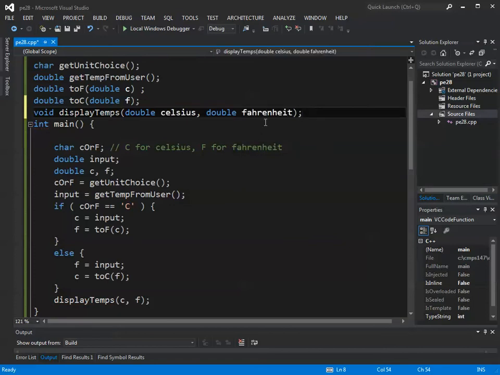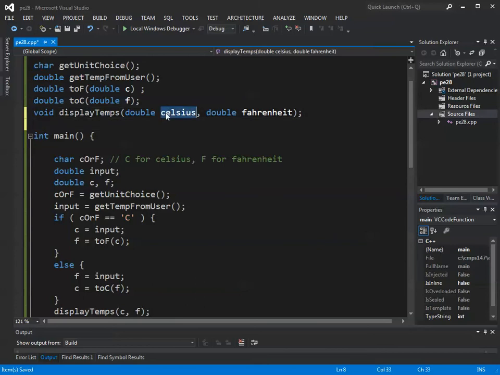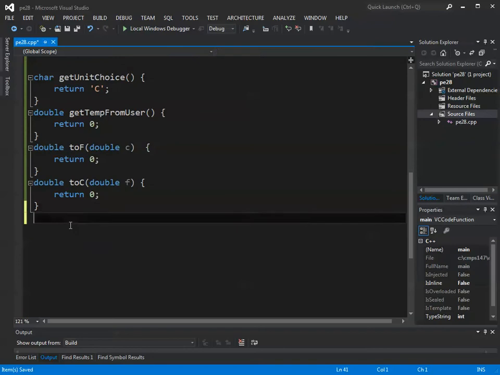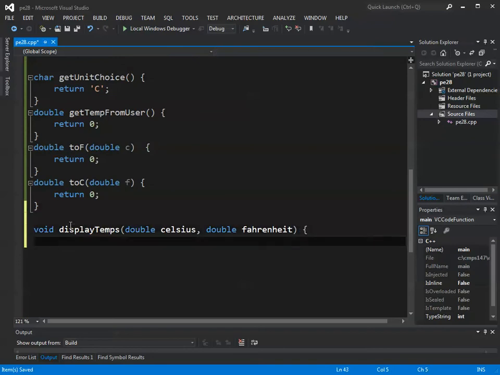I don't know if I spelled that right. Yep, I did. Okay. I just chose to call these Celsius and Fahrenheit in the display. I could have called them C and F as well. It doesn't really make any difference. And for now, it's just a void function, so I won't even have it do anything.